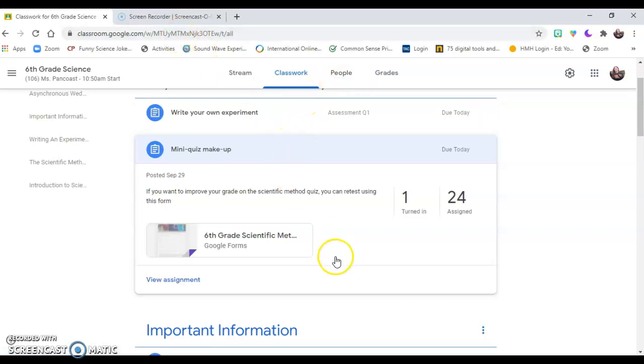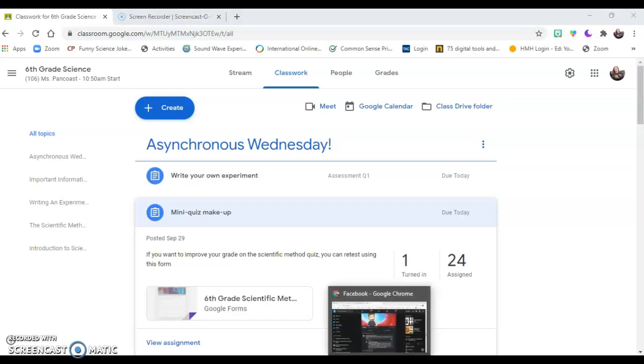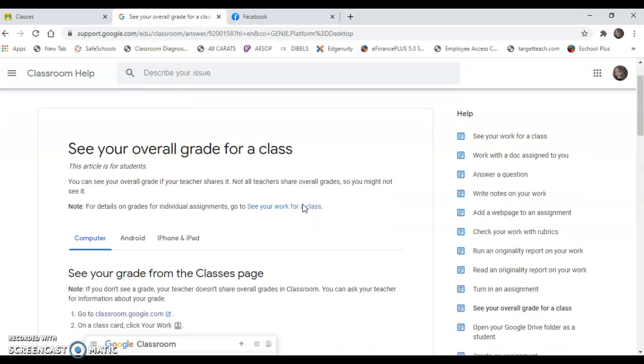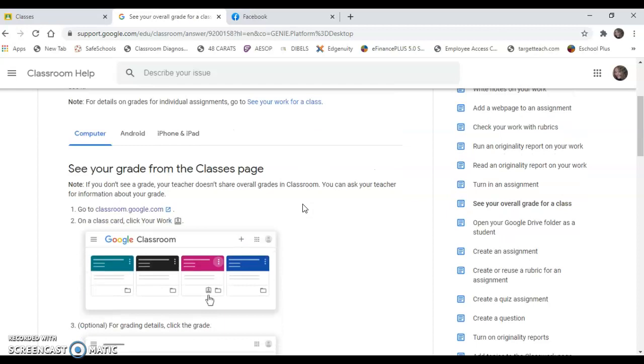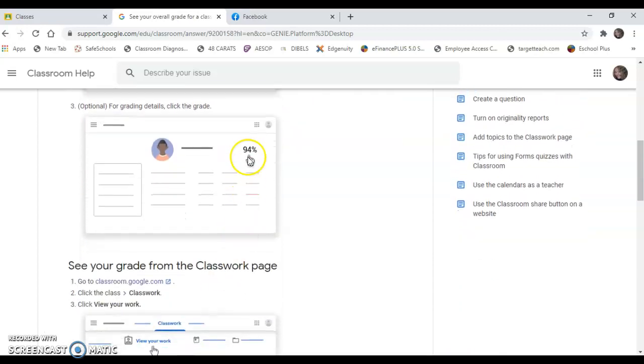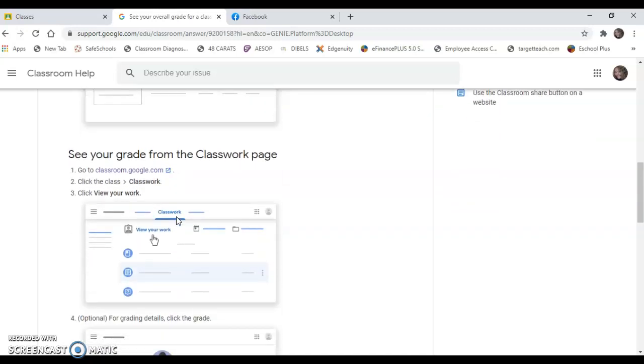Now, some people are a little confused on how to check what their grades are. So I have over here a couple ways to do it. First, if you're on your classes page and you see this little clipboard with a head on it, that is how you are going to be able to see what your grades are. When it pops up, your overall grade will be in the corner and it will list every assignment and what you've gotten for that class. The other way to do it is to go into the classwork page and click the View Your Work tab, which again will show you all of the grades that you've gotten for all of your classes.